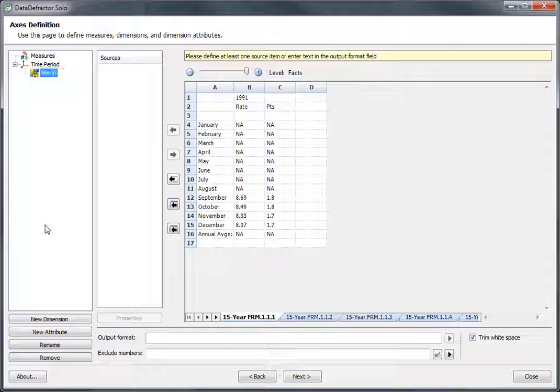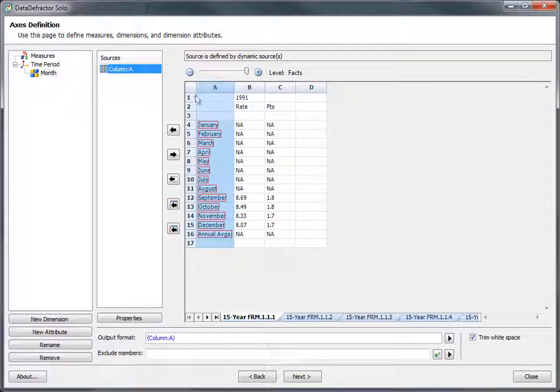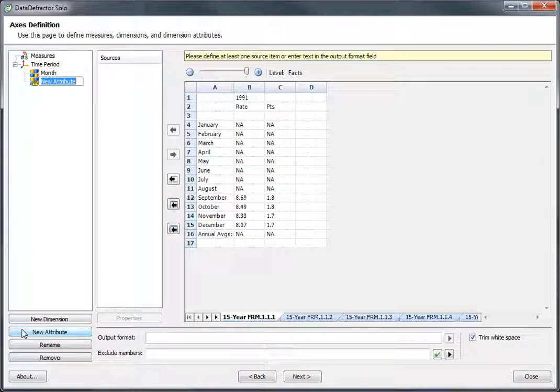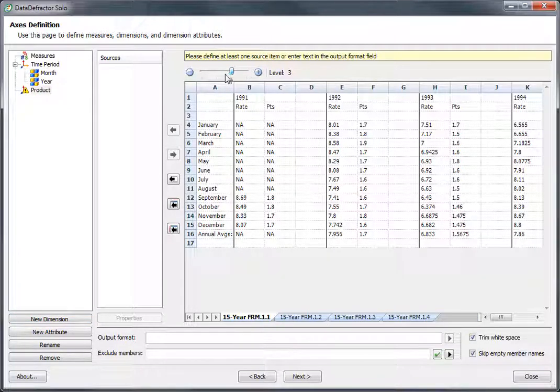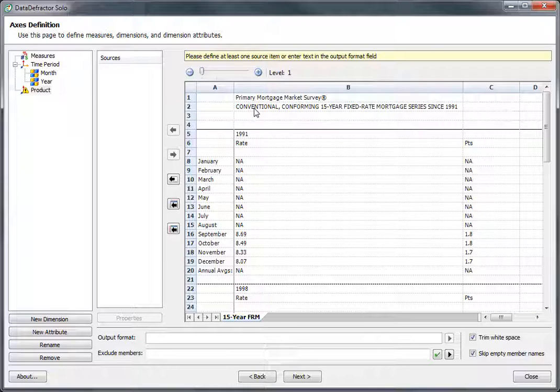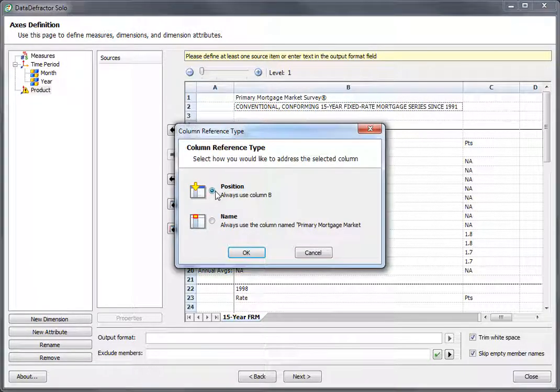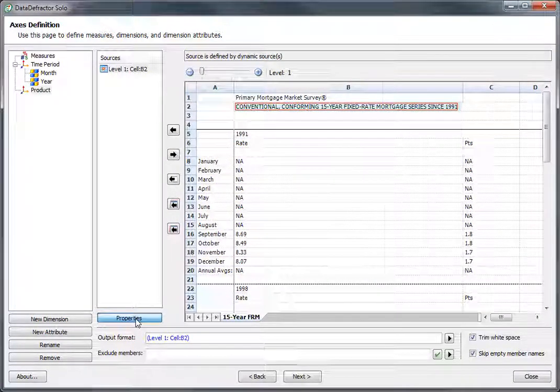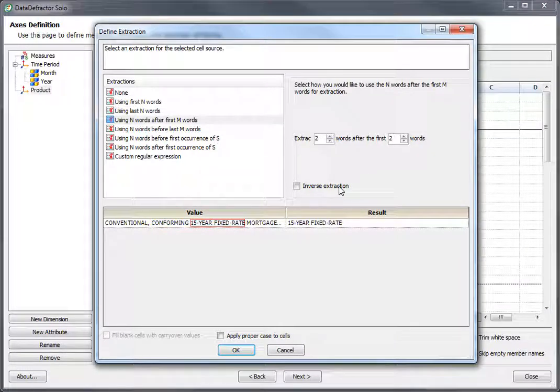Amy decides for analytical purposes she would need the month and year kept as separate attributes of the time dimension. Next, Amy needs to define the mortgage type as a product dimension to the header level of the report and selects the corresponding cell. She wants to use only the 3 words that describe the type of mortgage. She achieves this by defining a simple extraction.